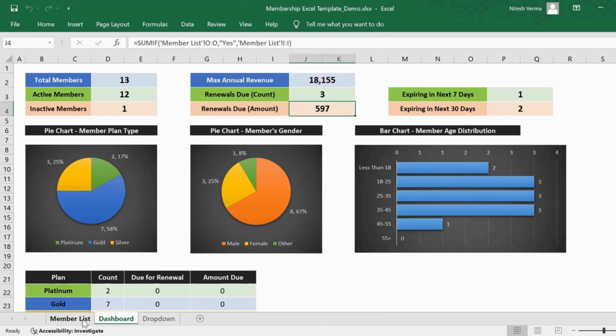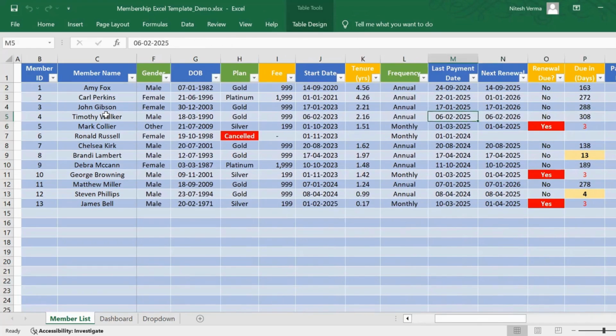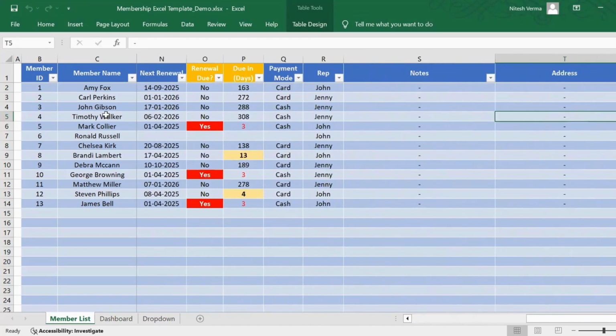Then you have the member list. This is where you make all the entries. You have the member details, the name, phone number, email, gender, date of birth, and then you have the plan type, the fee, the start date, and the tenure gets calculated automatically. Then you have the frequency, annual or monthly, when the last payment was done, and when the next renewal is.